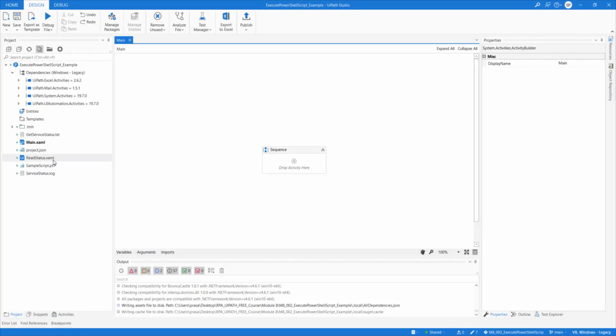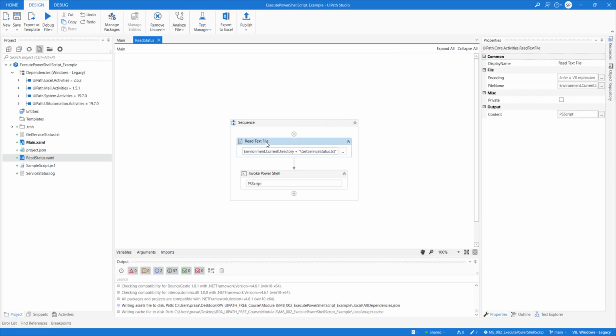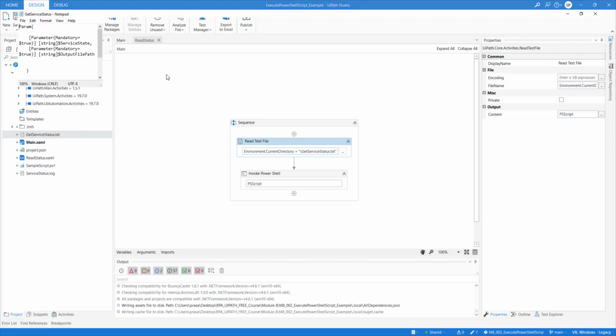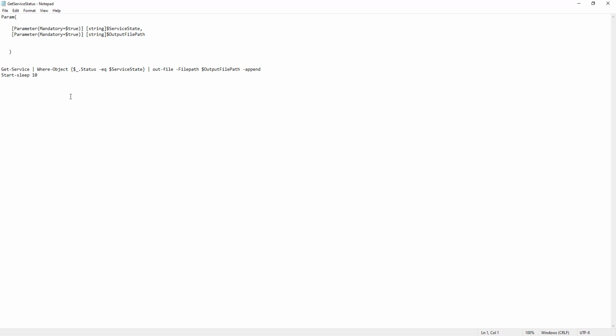So in this example, we are using only two steps. The first thing we are doing is reading a text file in the current directory. This text file is nothing but a PowerShell script, a simple shell script. For those who do not understand, what we are doing here is trying to read all the services running on the machine, where the status will be passed as an input.